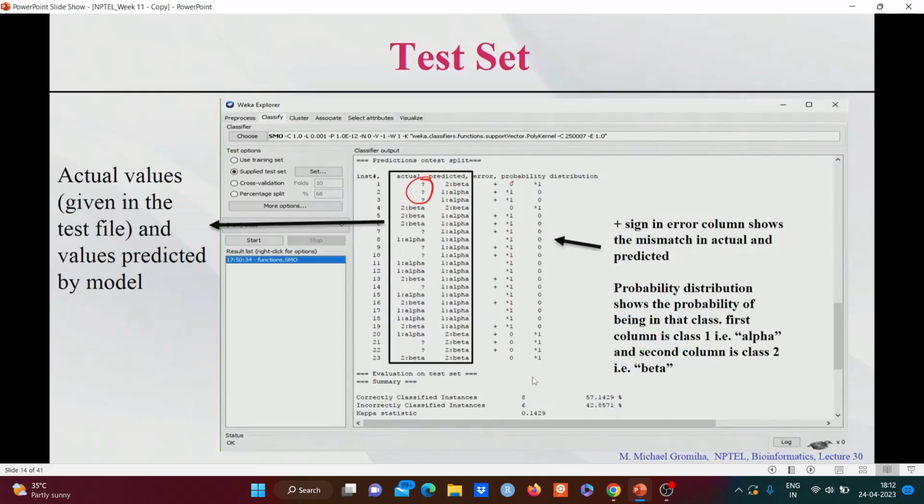So when you see here, this is the output. Here we have selected an SMO algorithm and the option of test set. This test set is not part of training, and this is an alpha beta classification problem. In the output tab, you see a plus sign in the error column, which shows a mismatch. That means it was predicted as beta, but it's showing error plus, so the actual thing should be alpha.